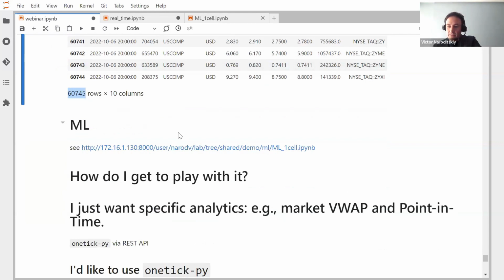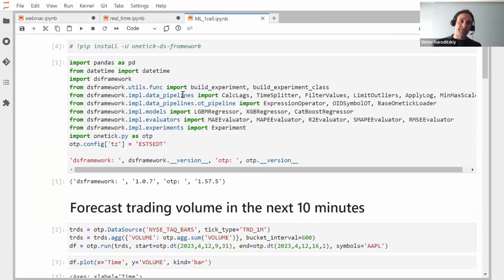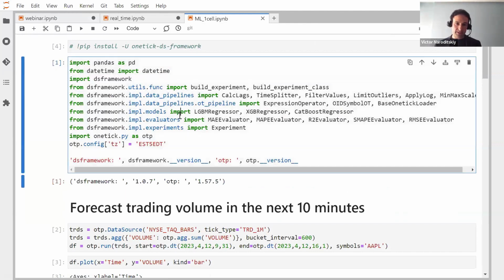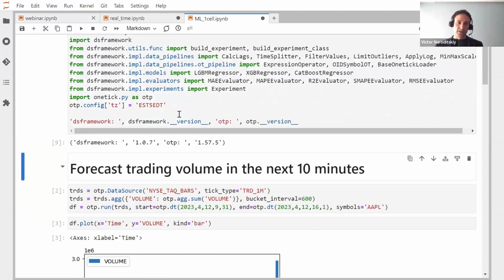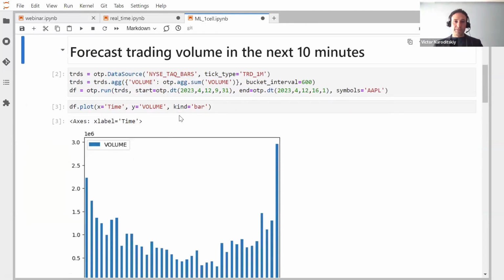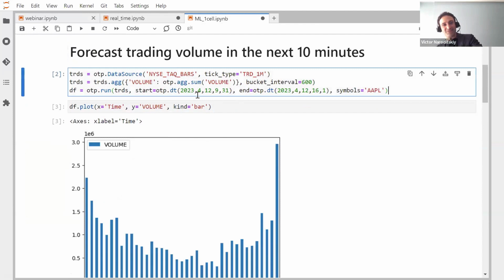Now I'll very quickly show you another library that we developed that's designed to make machine learning easy when you use market data to prepare features. Let's just take a look at a very simple example, and there will be just one cell, so don't go away. We're going to predict trading volume in the next 10 minutes.